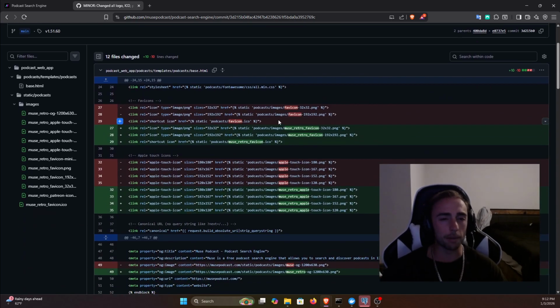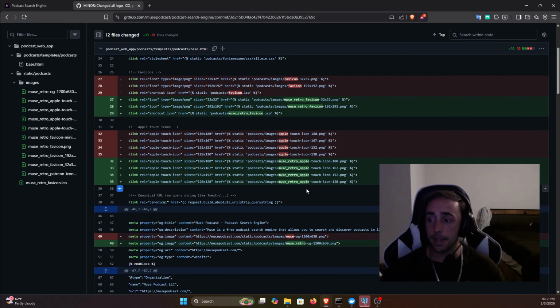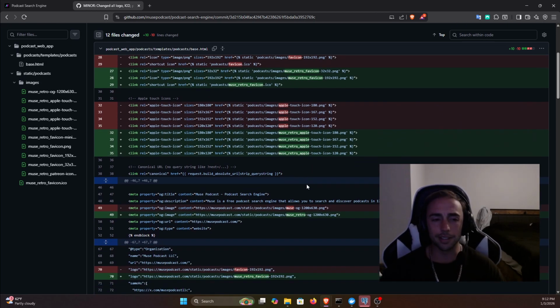All I did was keep the old image and add a new one. I gave it the name Muse underscore retro plus whatever it was called in the past. That way I could differentiate between the old and new image. If I ever want to go back, I don't think I will, but just in case, it's still there. I could easily modify that code. And here are the different sizes needed for different devices, whether you're on a phone, tablet, or desktop, you would have a different image size, so that needed to be accounted for, which I did.